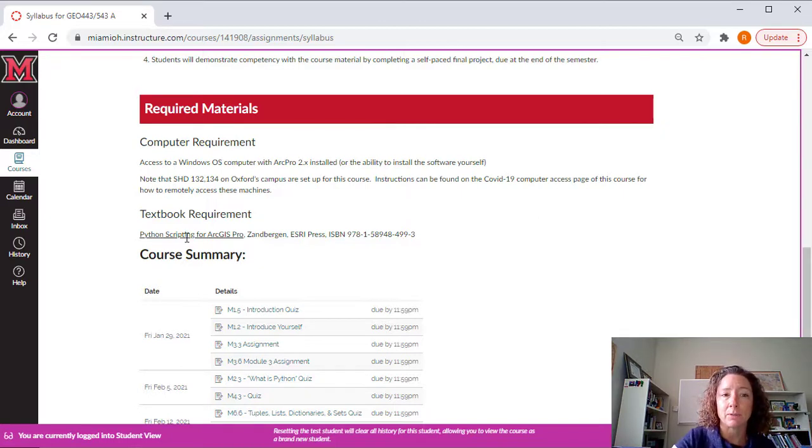And here is your textbook. The textbook requirement is Python Scripting for ArcGIS Pro. Here is the ISBN number. Hopefully you've all purchased that textbook already. We do need it at the beginning of the class. The first part of that textbook goes over some really great Python basics before he gets into the use of Python within ArcGIS. So make sure you have that book at the beginning of the semester.